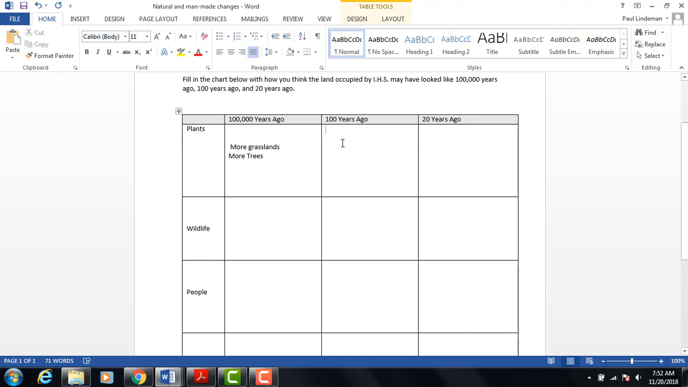And then 100 years ago, which is again, World War I was just ending. So in 1850, gold was found in California. That was more than 100 years ago, and logging started. So there definitely were fewer trees because people were cutting them down. What happened to the grasslands? What happened to the chaparral areas? So you can go ahead and hypothesize on what happened, and then even 20 years ago.